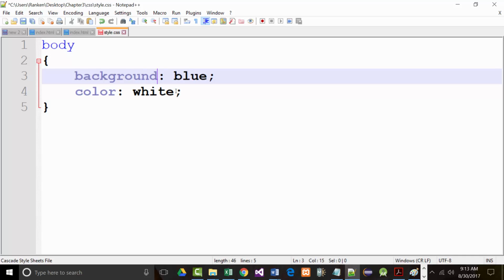So instead of saying blue, we could have said #0000FF. And it wouldn't matter if the F's were capitalized or lowercase. I'm going to explain all this in just a minute. Or we could say RGB(0, 0, 255). Or we could say RGBA(0, 0, 255, 1). All right?